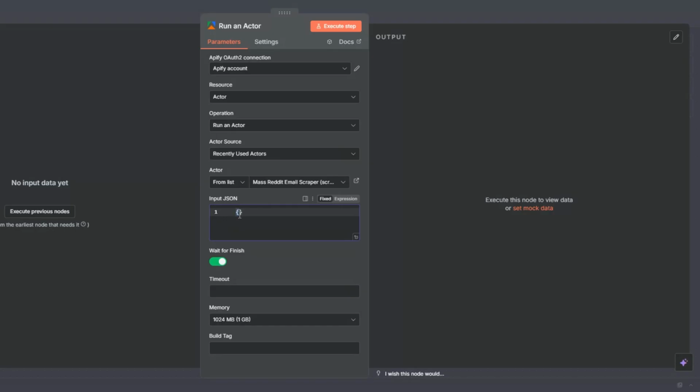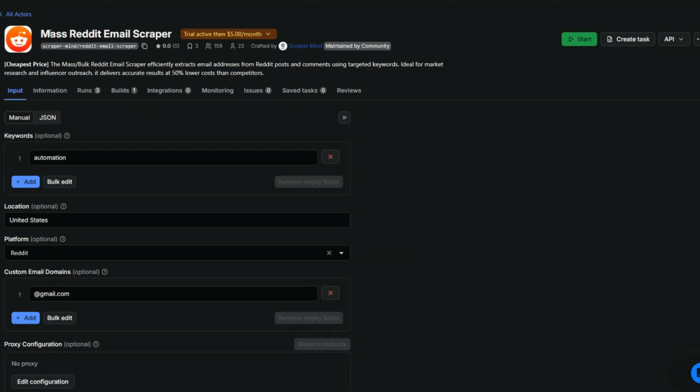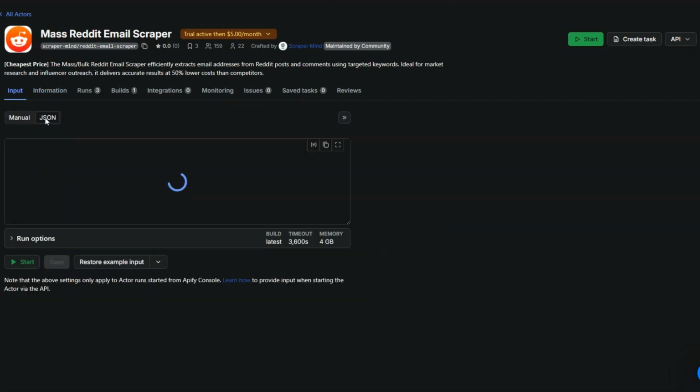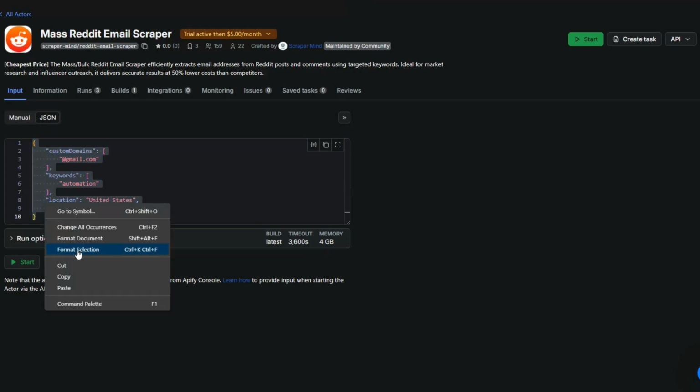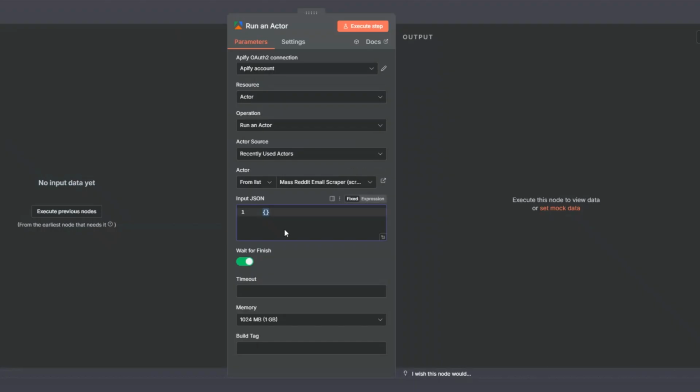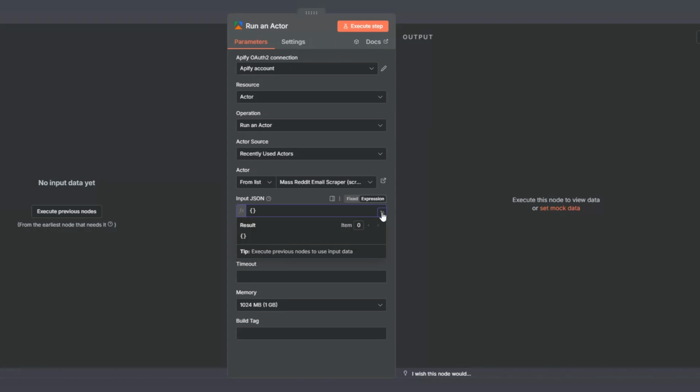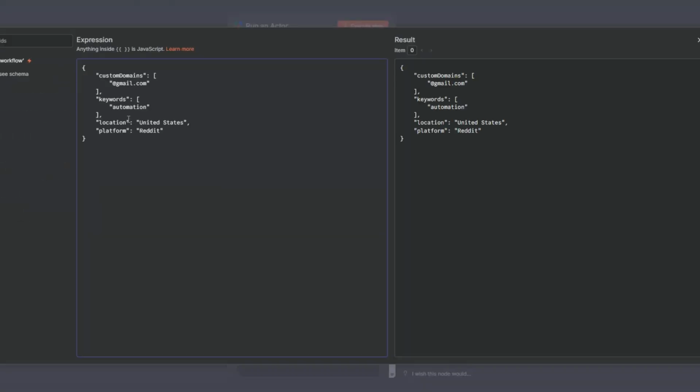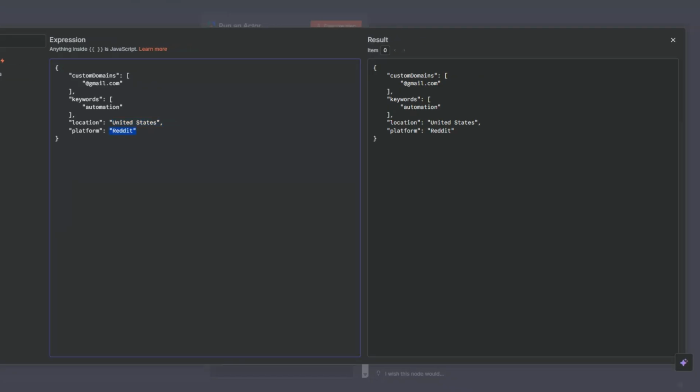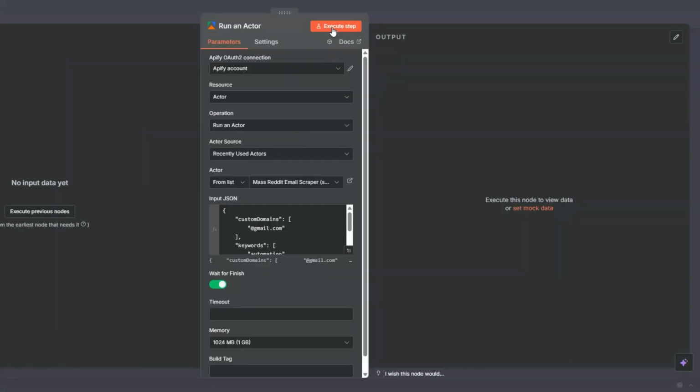And here, we're going to input our JSON. To get the JSON, I'll go back to our tool and click on JSON right here. Here, I'll copy this JSON. And then I'll click on expression right here, expand it right here to add our JSON over here. So we'd like to scrape leads using the automation keyword from this location, this platform. So to scrape our leads here, I'll click on execute step.